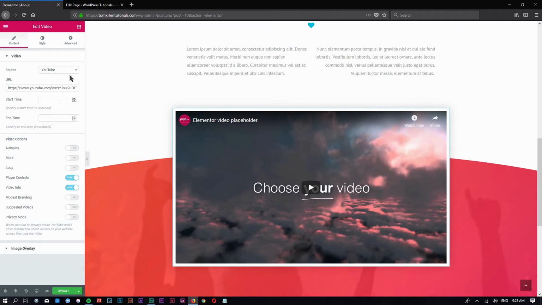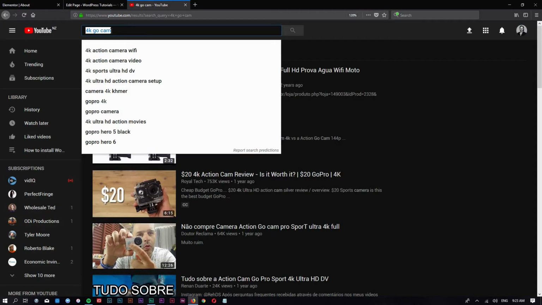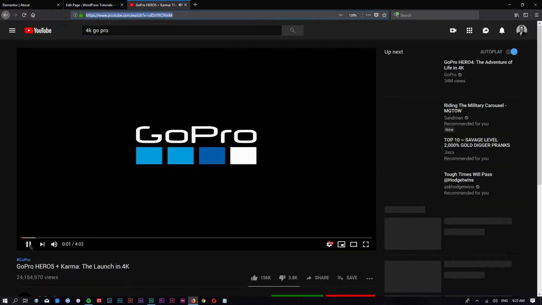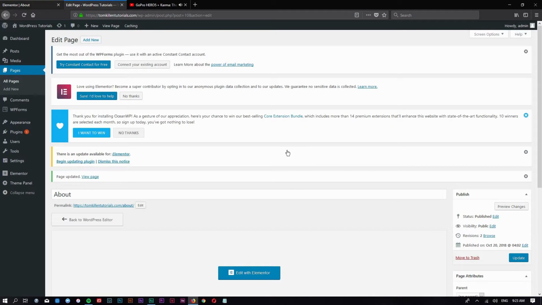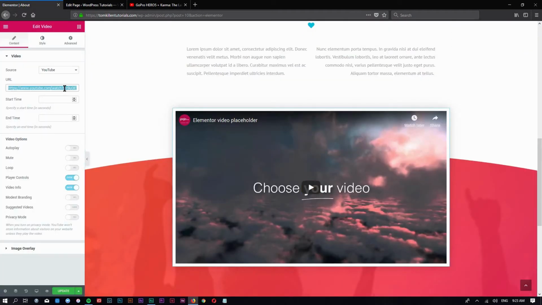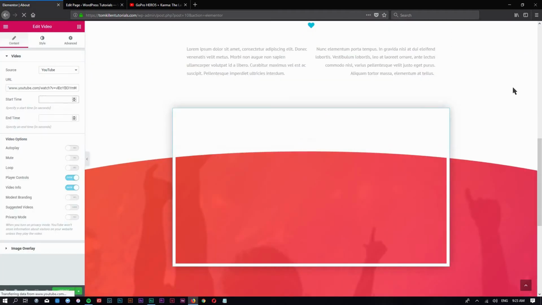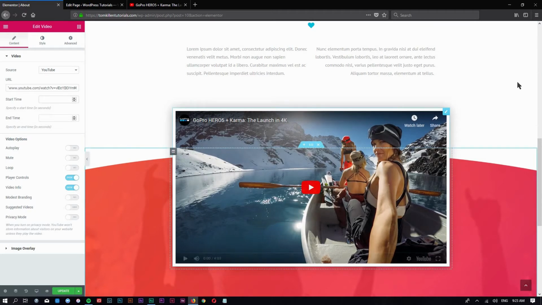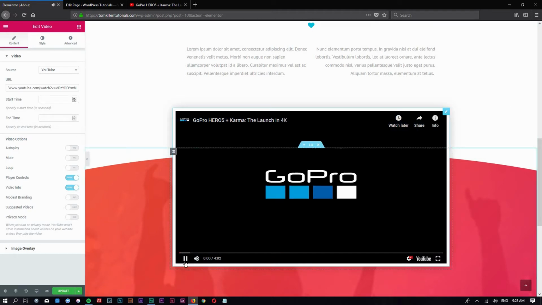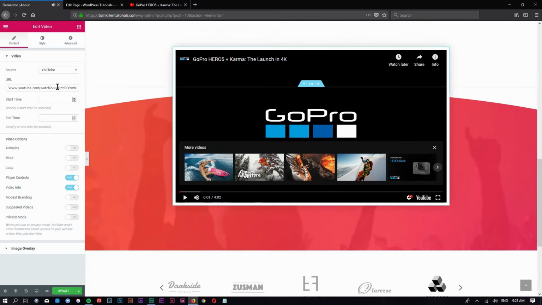So for demonstration purposes, what we'll do is we'll go to youtube.com and we'll go to 4K GoPro. Obviously don't be putting people's videos on your website without their permission, but just for demonstration purposes. And there you have it. There's the video taken from YouTube, so you can just paste your URL in there.